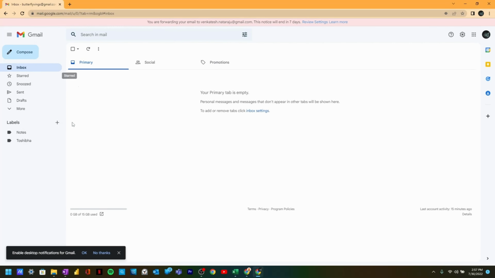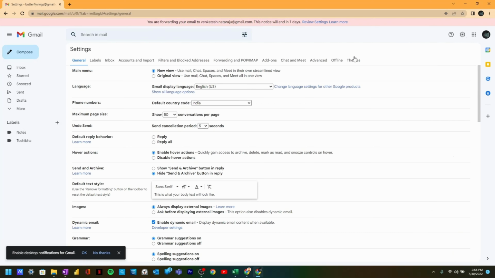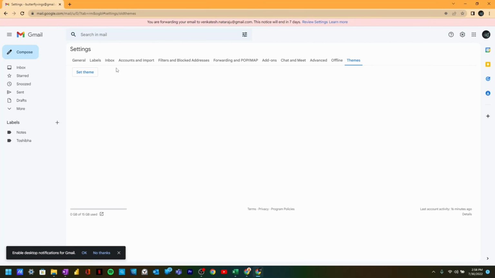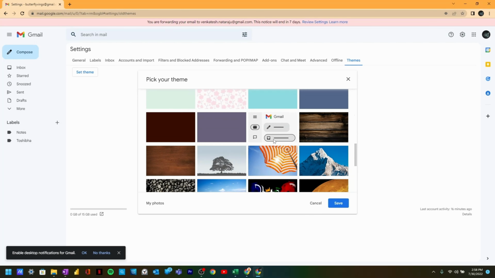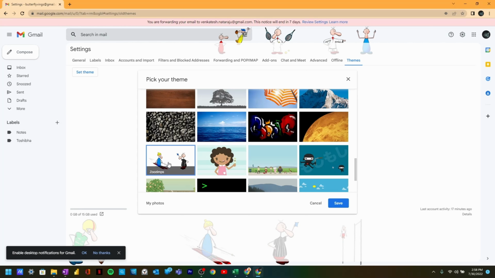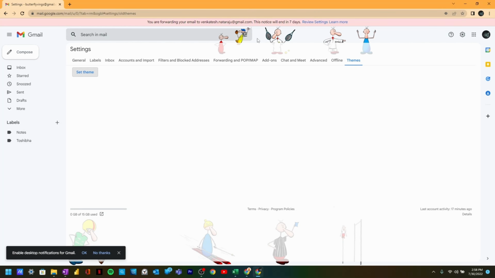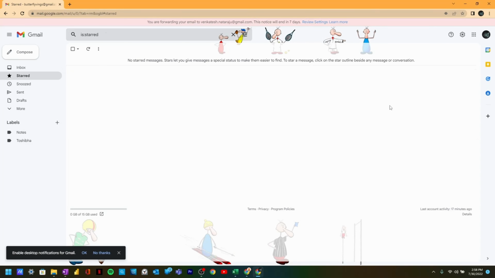By default you will get this white and slightly grayish color on your left pane. Now I click on settings here and click on all settings. I have these themes here. Under the themes I click on set theme and it will ask me to pick the theme that I like. These are different themes available. If I select, for example, this one, June Imps, and save, I see these little pictures everywhere on my screen, whether I'm in inbox, sent items or starred mailbox, everywhere.